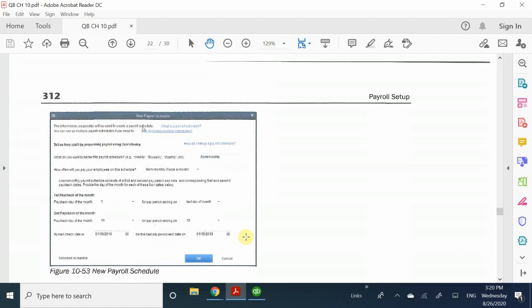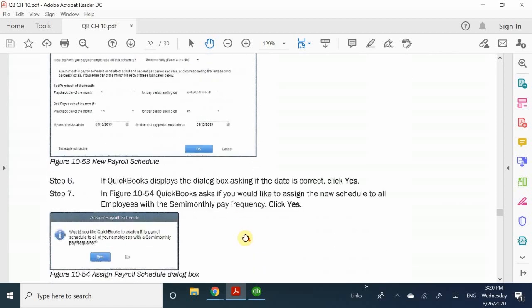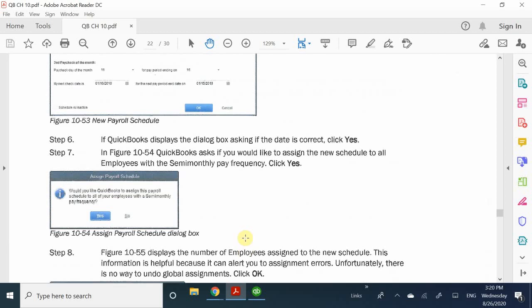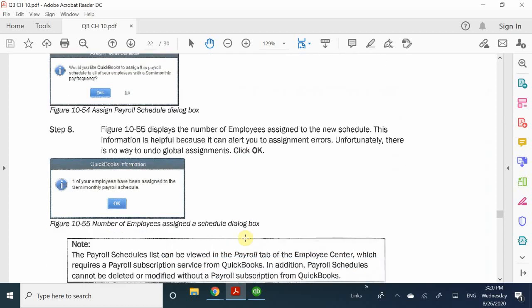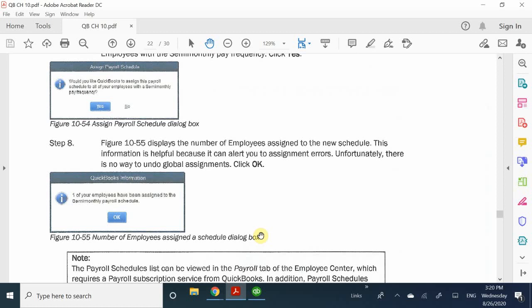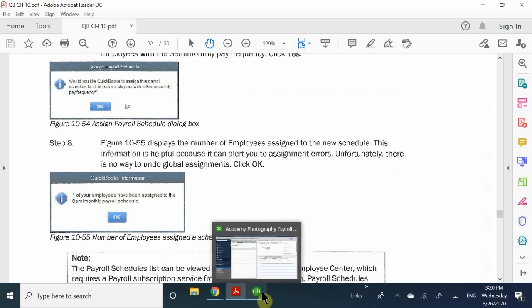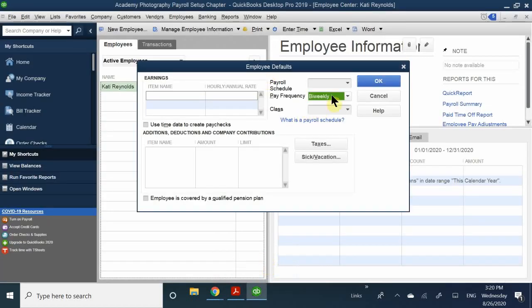What do I enter in there? Well, it's asking, do we want QuickBooks to assign this payroll schedule to all of the employees with a semi-monthly pay frequency? But that's what we're doing, right? We're setting that as a default. So yes. Okay, there's no real thing here, but yes, I'm setting the default for biweekly.